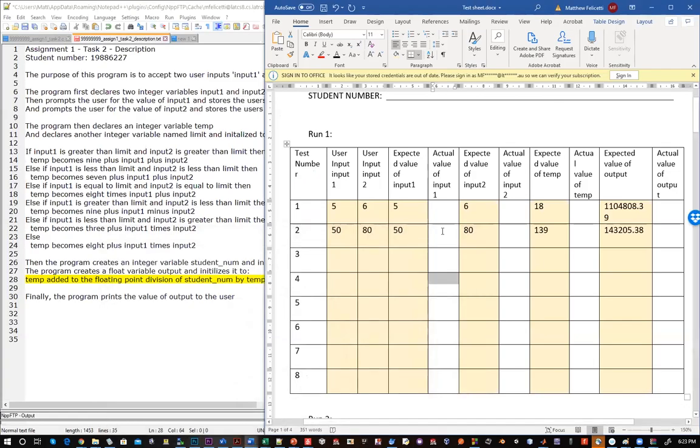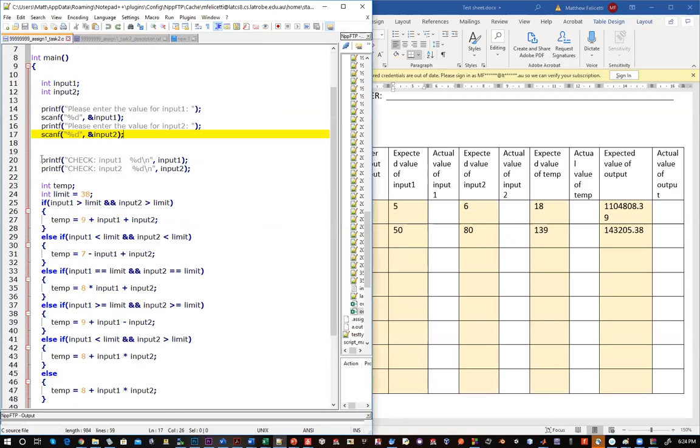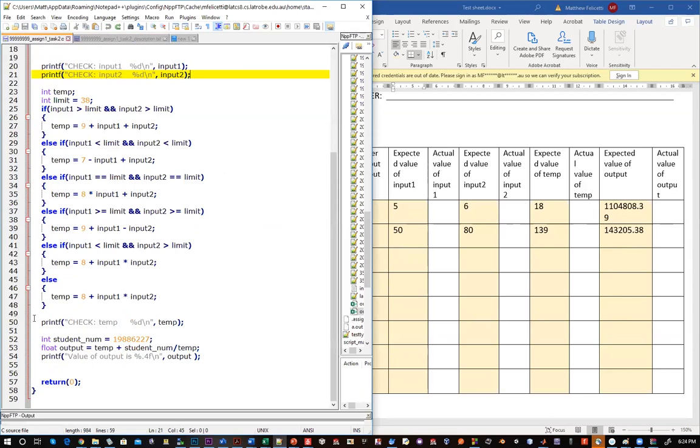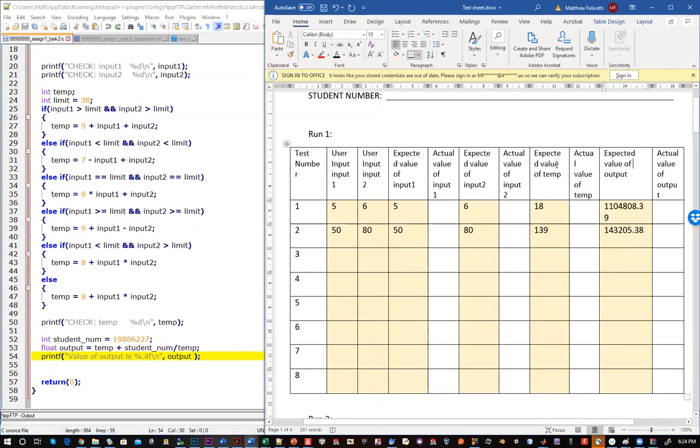Awesome. So now what I'm going to do is make sure that my code can actually show me these intermediate values. So I'm going to go to my code and add some checks. I'm going to check input 1, input 2, and temp. Output's already printed, so I don't need to worry about that. Temp isn't, and input 1 and input 2 aren't.